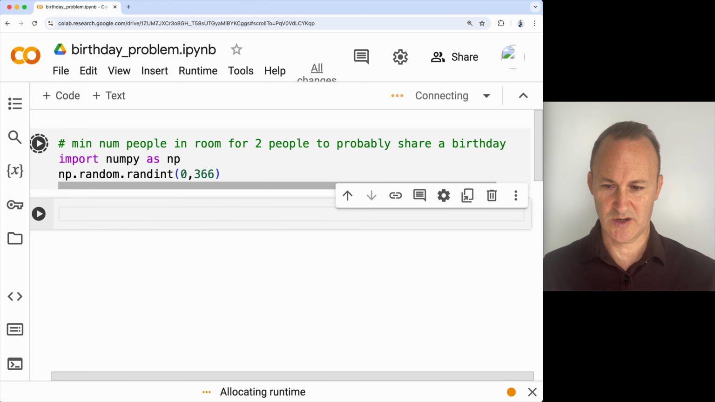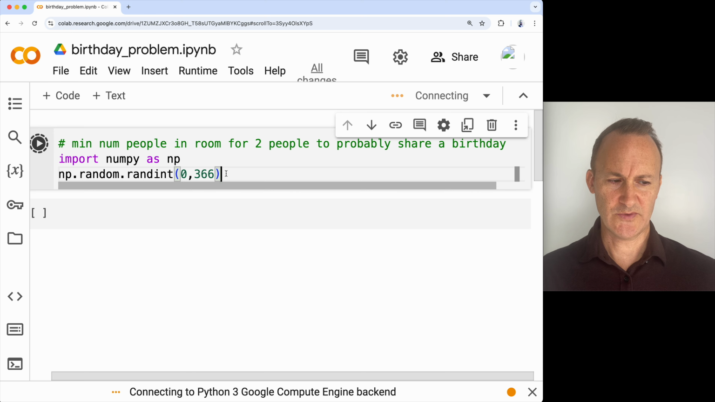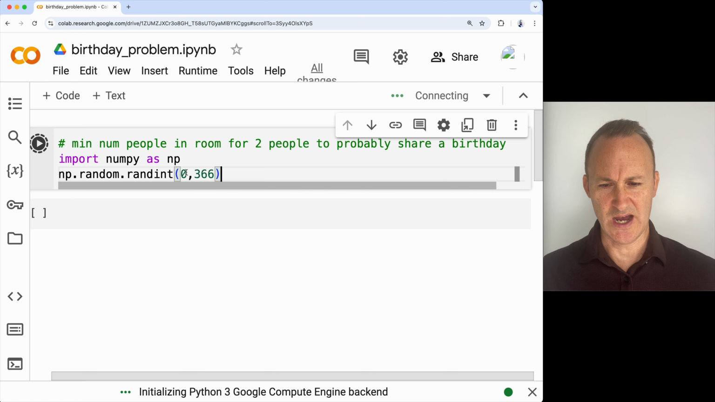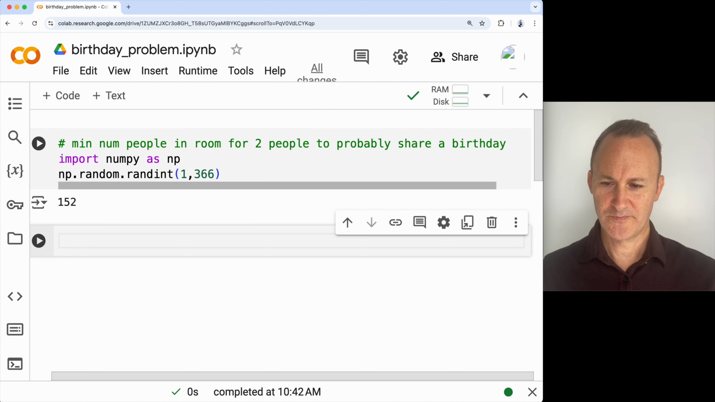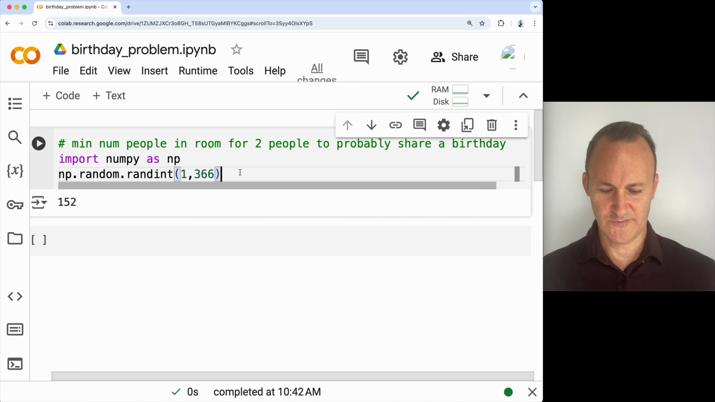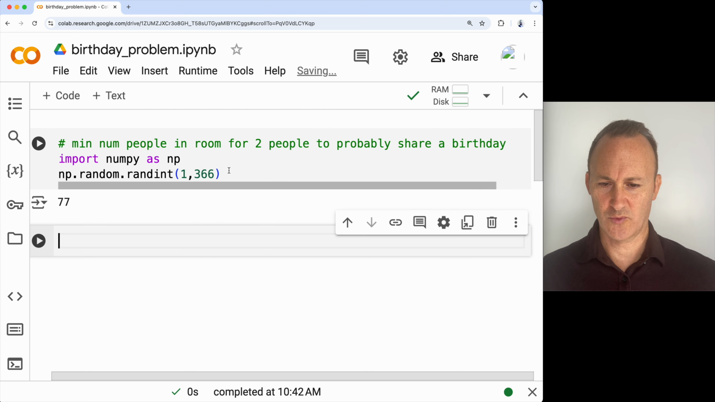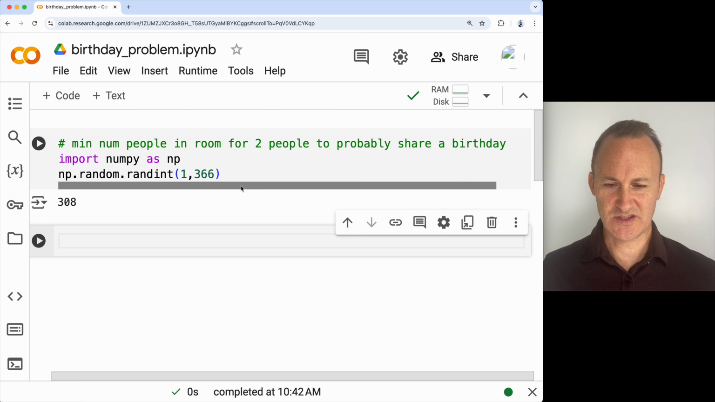Let's check this with a couple of runs. I guess if we include 0 and 365, maybe we're going to do 1 in 365. I'm going to switch it. You could have 0 and 365 too. So you can see they're just assigning different dates. We're not going to worry about the month and the year. We just want to get the probability. As you can see, and no surprise, usually these are different.